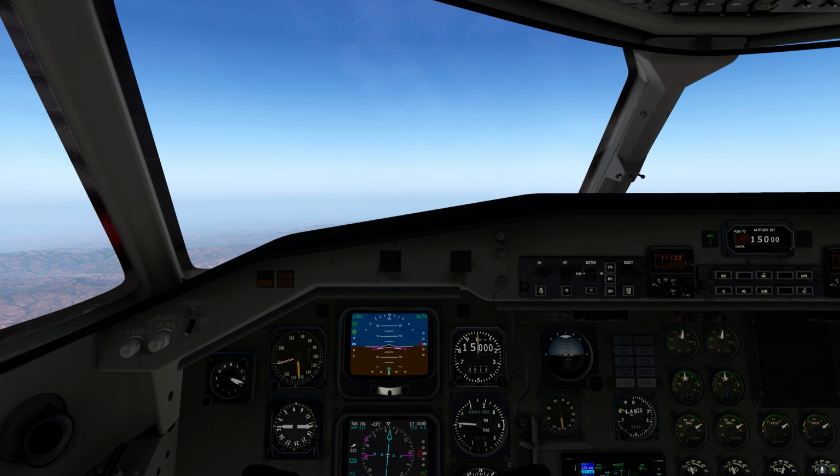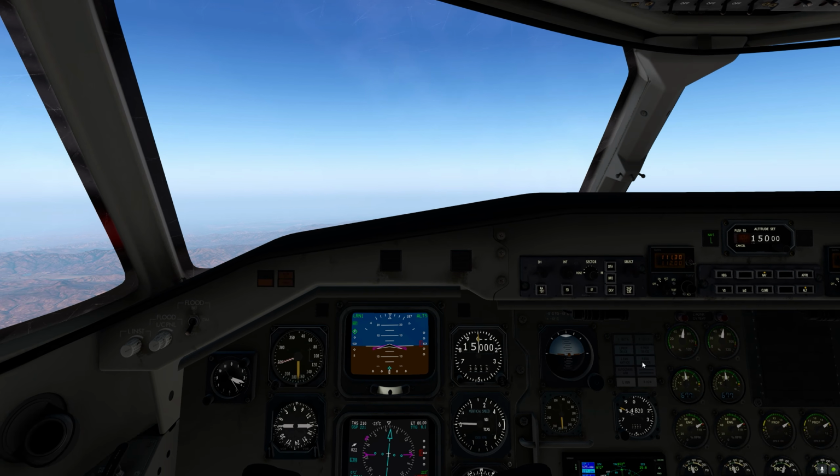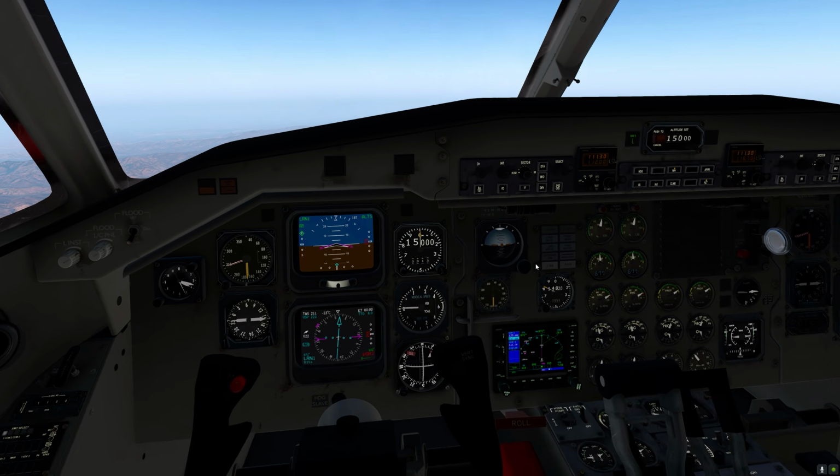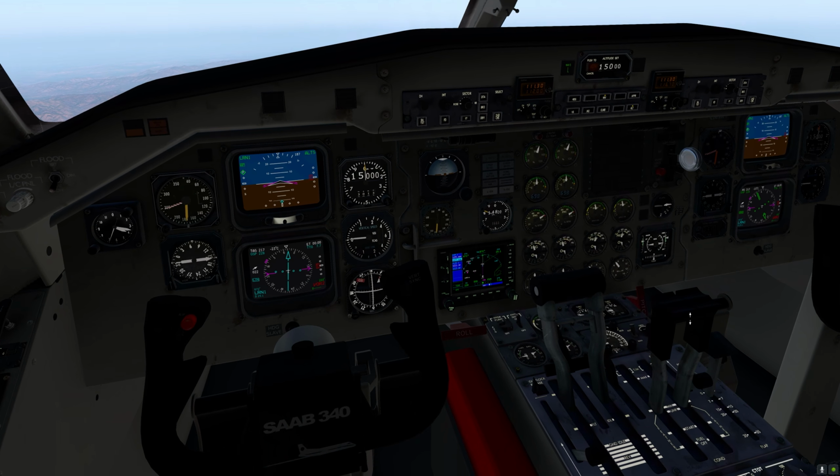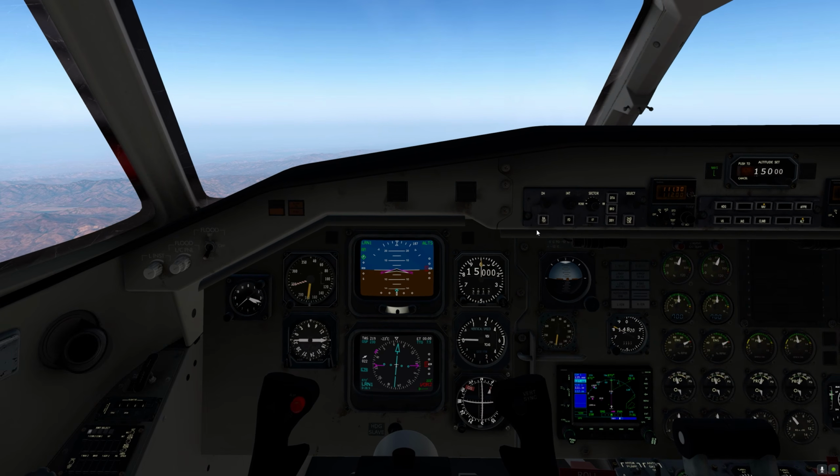Welcome back, folks. We just leveled off at our final cruise altitude of 15,000 feet, and everything is looking good. We are going to now reduce power, but first we're going to bring the fuel lever to minimum right here. And everything else is looking good.